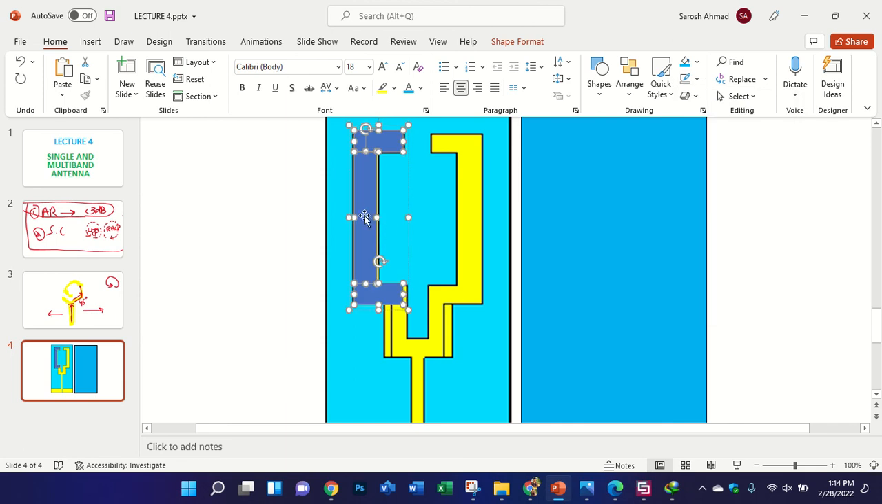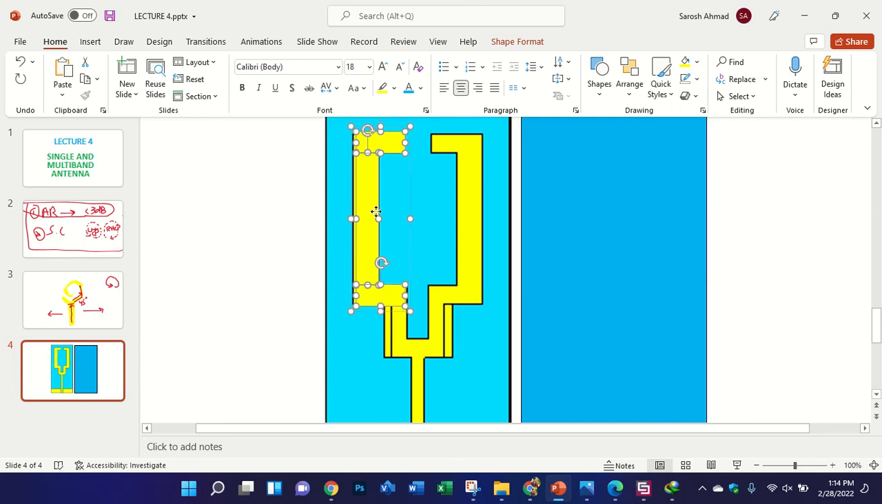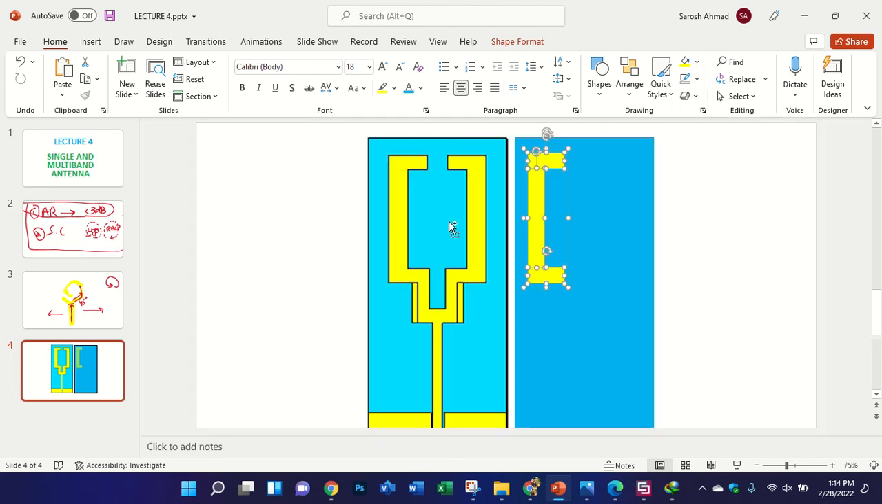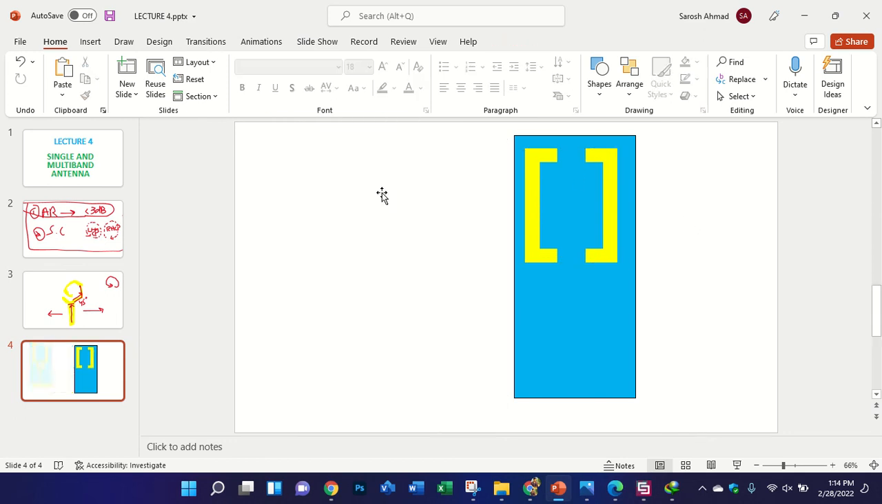And you can give the color yellow, like this. In this way you can draw. Once you complete, you select all the things and click create a group, like this.